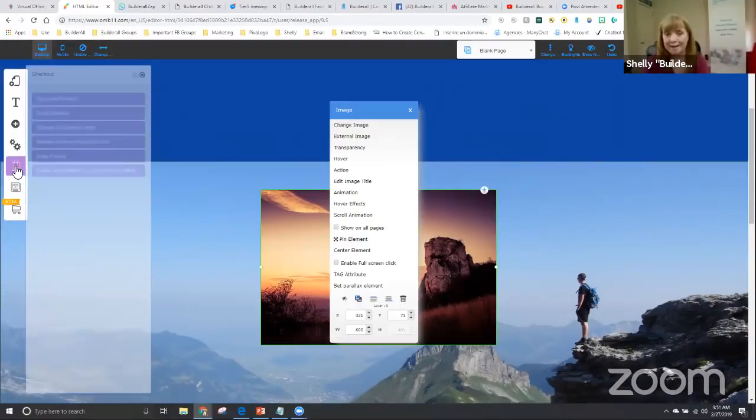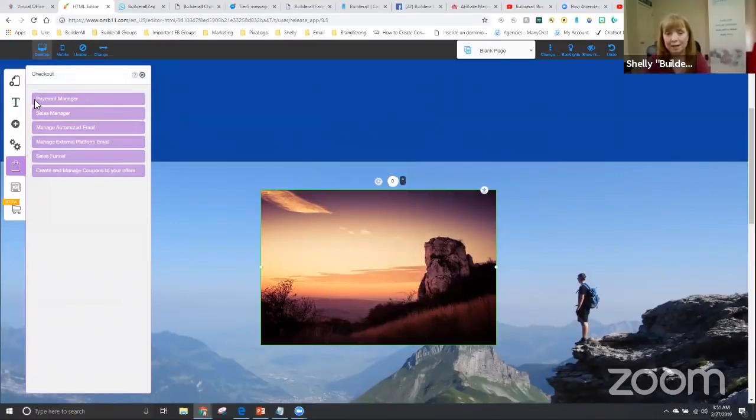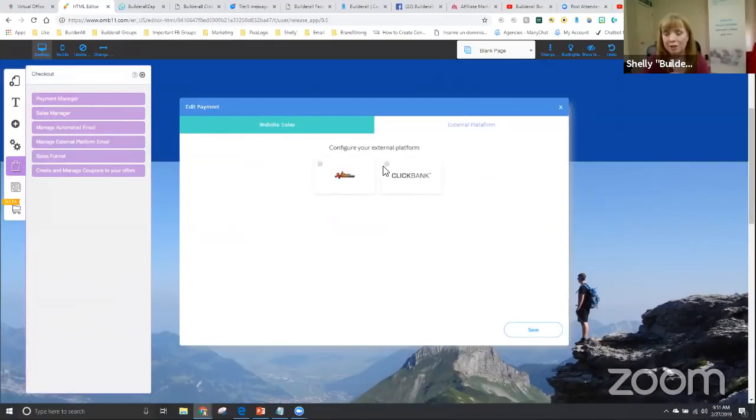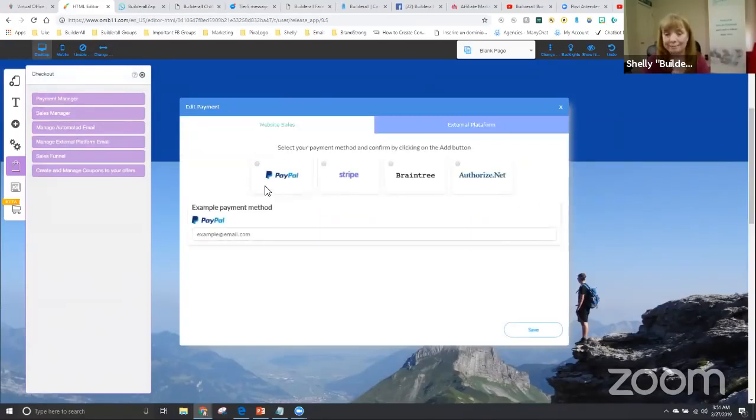And when you click the shopping bag, this has all to do with checkouts and selling products on your website. So let's talk about that. The first one is the payment manager. And when you click that, you have the ability to set up whatever payment processor you want to use with your checkout system. So I can use PayPal, I can use Stripe, Braintree, Authorize.net, and I can also use some external platforms, including JVZoo or ClickBank. Most of the time, I use PayPal or Stripe.